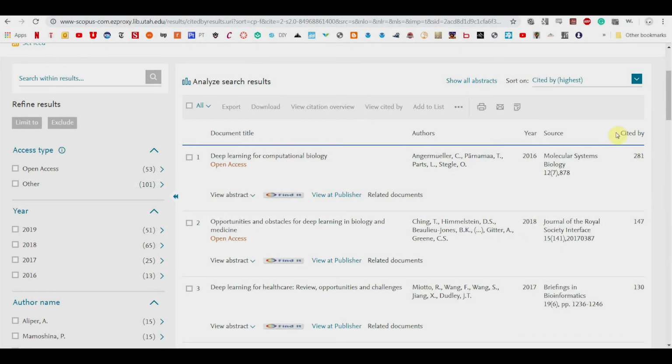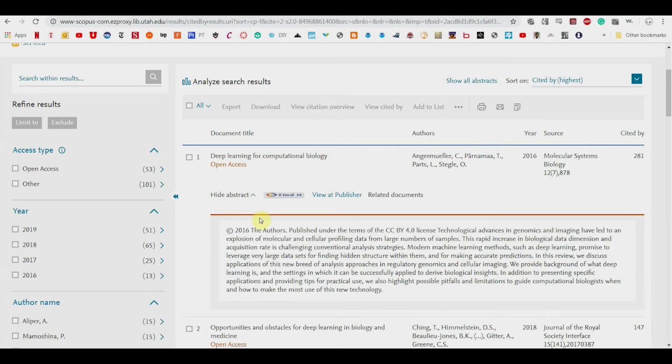So as you are finding articles, I want you to be highly conscious of this column and what it can lead you to. Let's say this happens to be a useful article. I can read the abstract of it. I can figure out whether or not that is useful for me. And I can look at what articles have cited it since it came out.